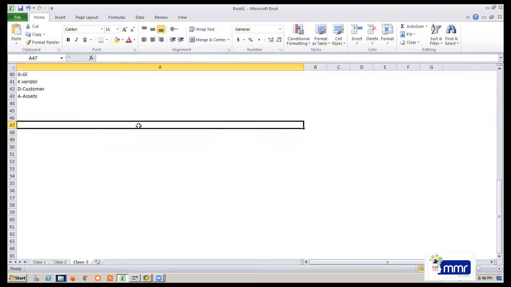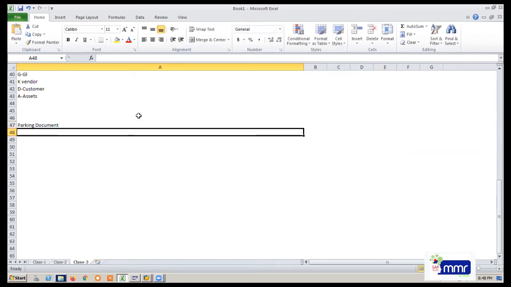Then the next topic. We will just do one topic here, then we will close today's session. So, parking document. What is a parking document? It is used when some approvals are needed.